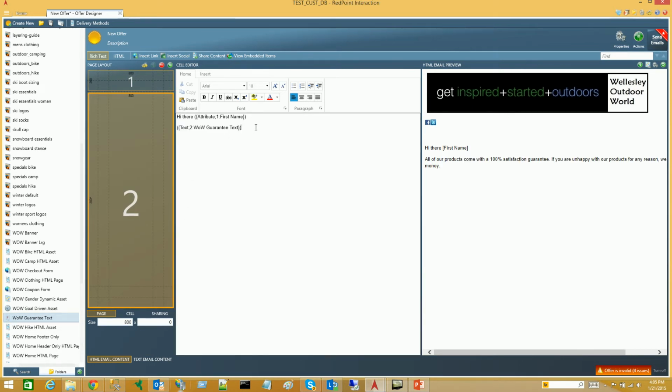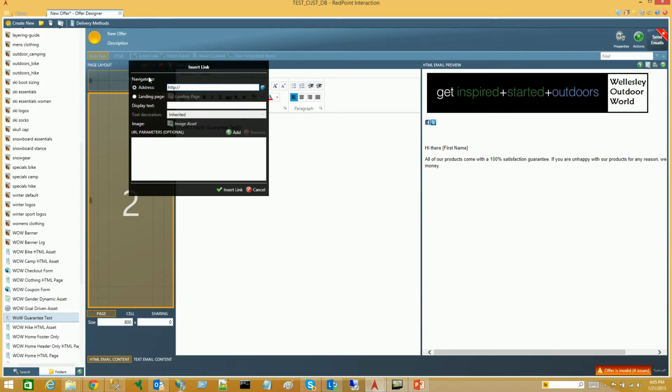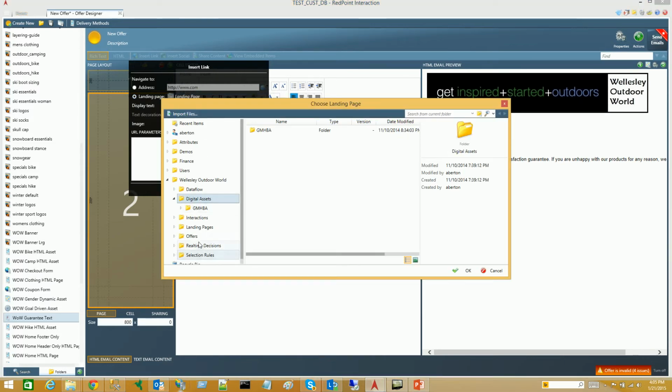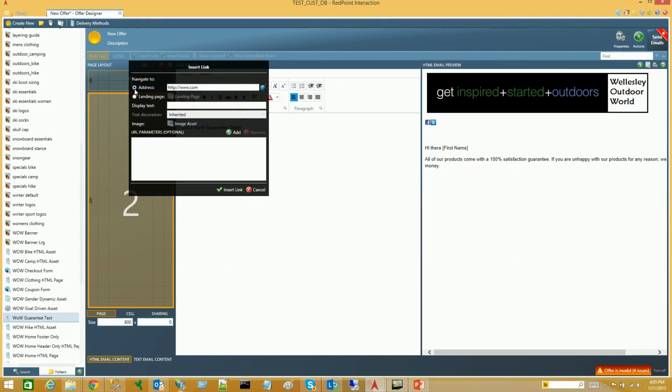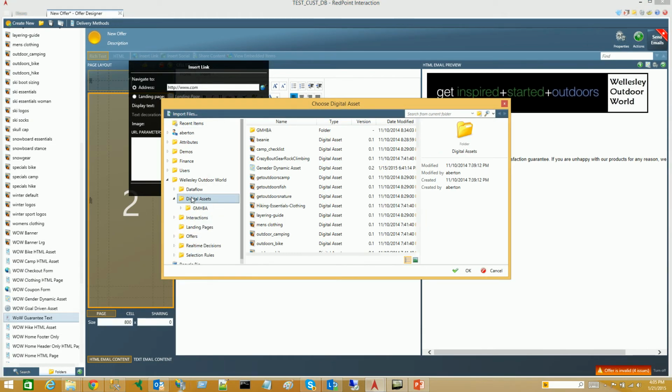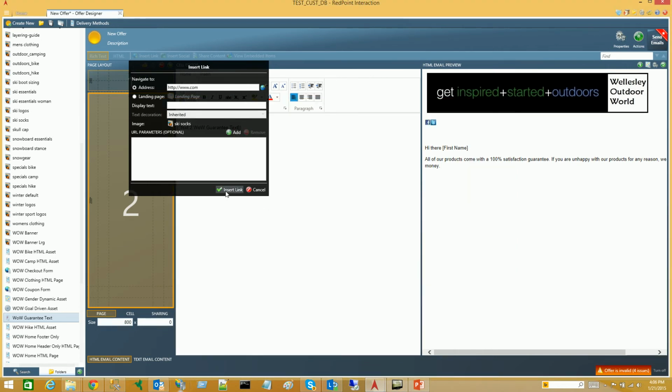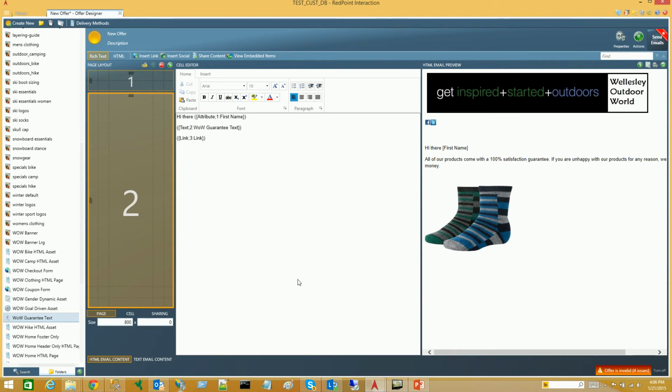Next, I'd like to put a click-through link. Now this link could be an actual address, or it can be one of RedPoint Interaction's landing and dynamic landing pages. So we've got a whole list of them that we can use, but in this case, we'll just use a very simple address. Now, of course, to this click-through link, we can apply a bit of text, or we can apply an image. So in this case, I'll choose ski socks. And there it is on the other side.